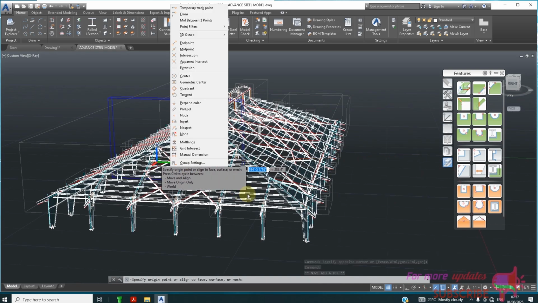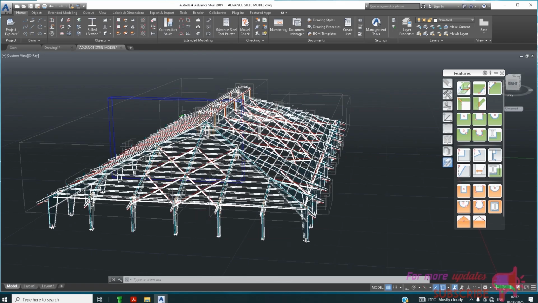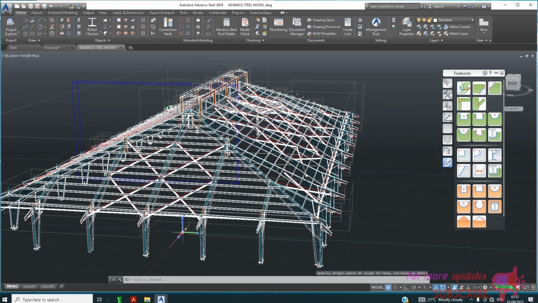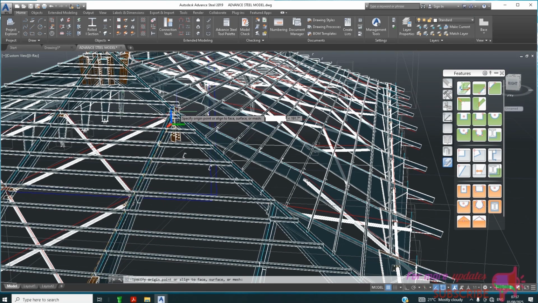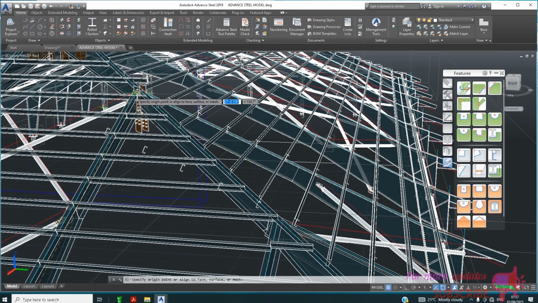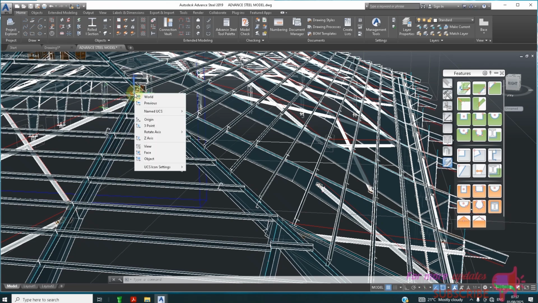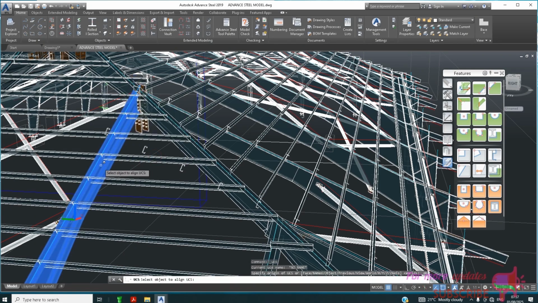just drag it. I'll move it again. I want this UCS to be at some point there. Then to make this XY plane on the same plane with this rafter, just right click while the UCS is selected and pick object and use this one as my object.